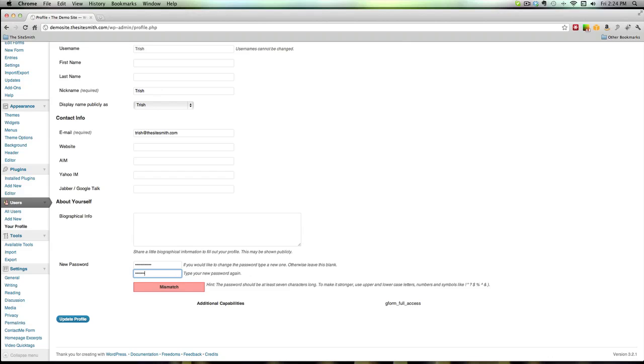Now if you start entering it wrong, you'll see that the box turns red and it says mismatch. So you have to have it match in both boxes. It's one of their security measures. And they give you hints here for your password. It should be at least 7 characters long.